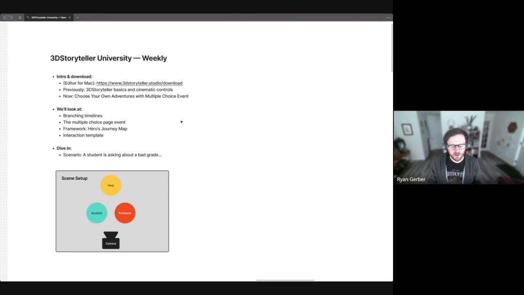And last, we'll be taking a look at an interaction template that we use constantly. And once you really see the shape of it and how it works and flows, it becomes almost second nature to build, again, as expansive of a story as you want.